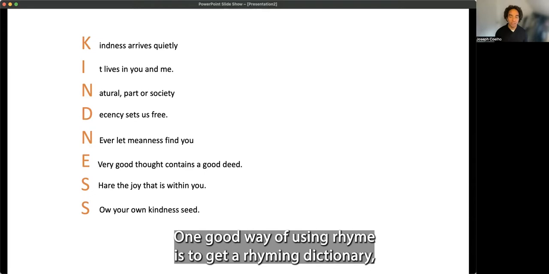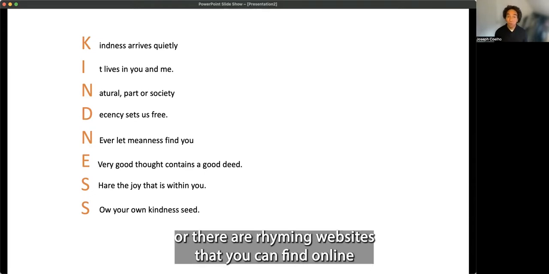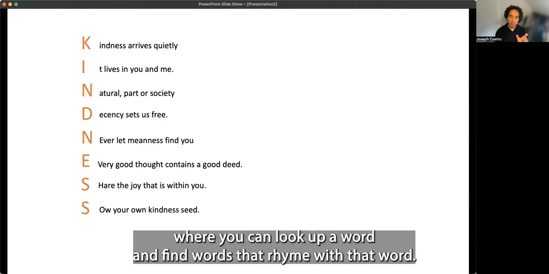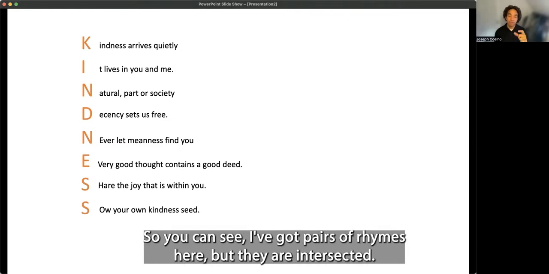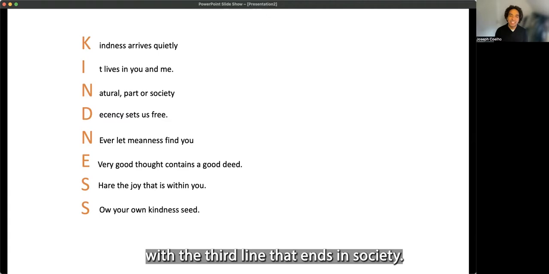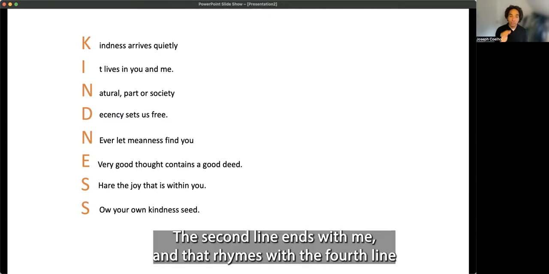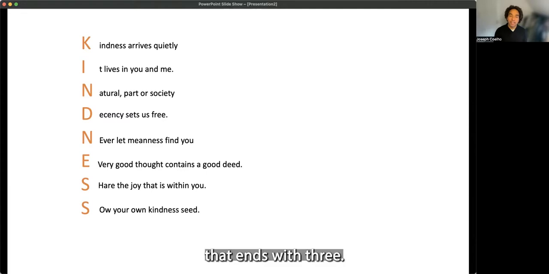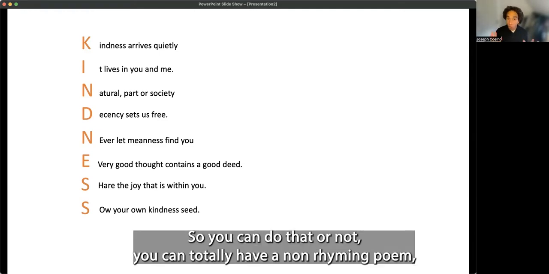One good way of using rhyme is to get a rhyming dictionary, or there are rhyming websites that you can find online where you can look up a word and find words that rhyme with that word. So you can see I've got pairs of rhymes here, but they are intersected. So the first line ends in quietly, and that rhymes with the third line that ends in society. The second line ends with me, and that rhymes with the fourth line that ends with free. So I sort of mixed the rhymes up so every other line rhymes. So you can do that or not. You can totally have a non-rhyming poem.